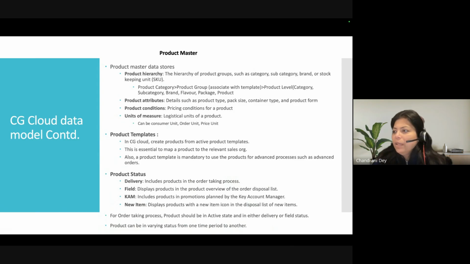So just bear with me a little more. Product templates and status, right?